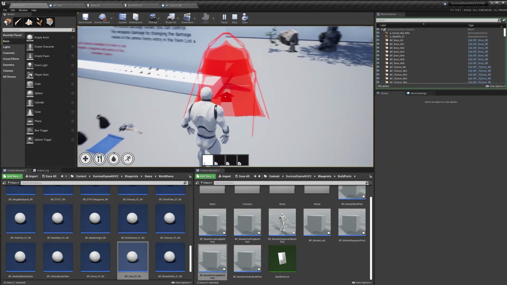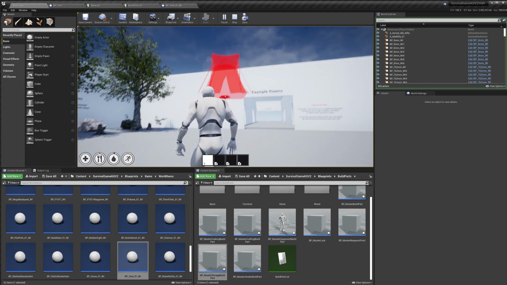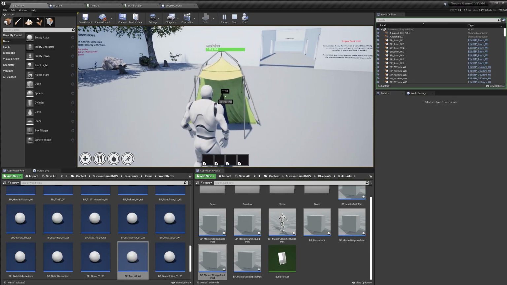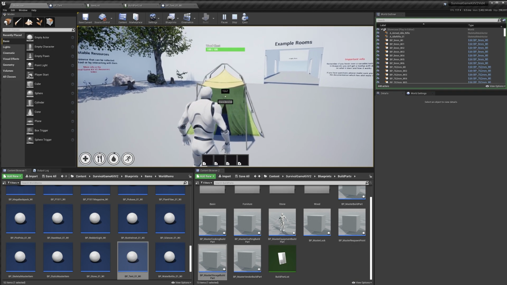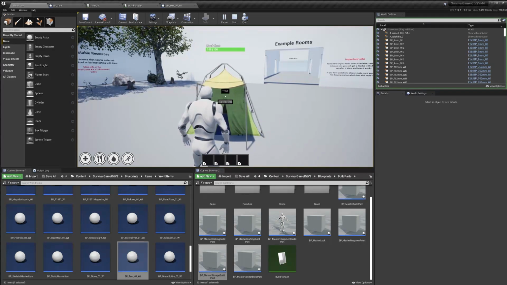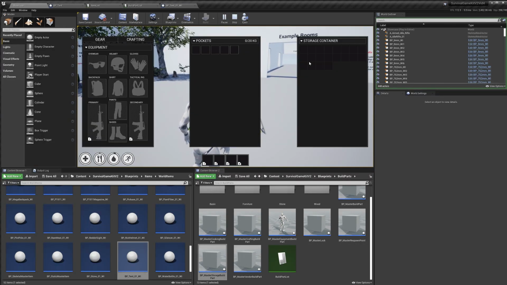I can't place it inside of stuff, and I can't place it in the air because of our ground check components. And if I place it, you can see it says tent up the top and then open tent below. So those are the two text we just set inside the tent. We can open up the tent.